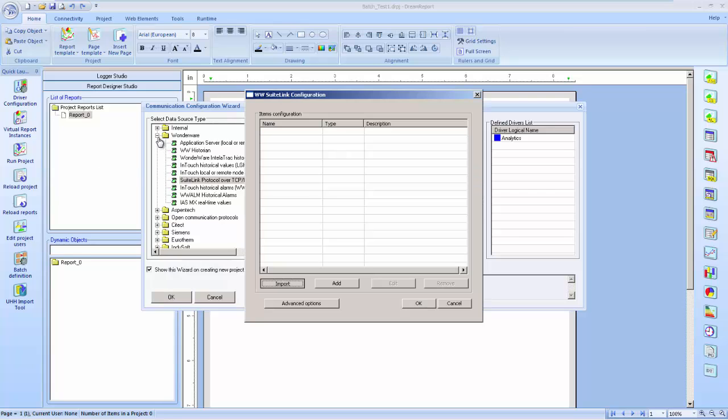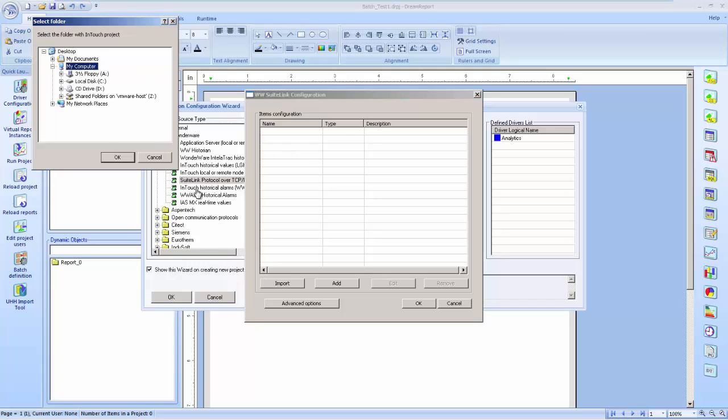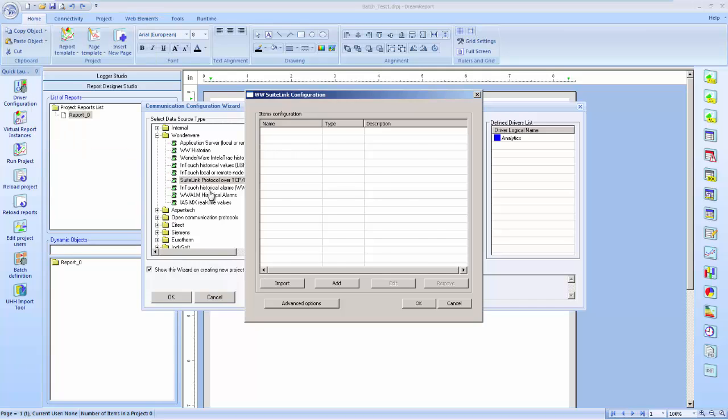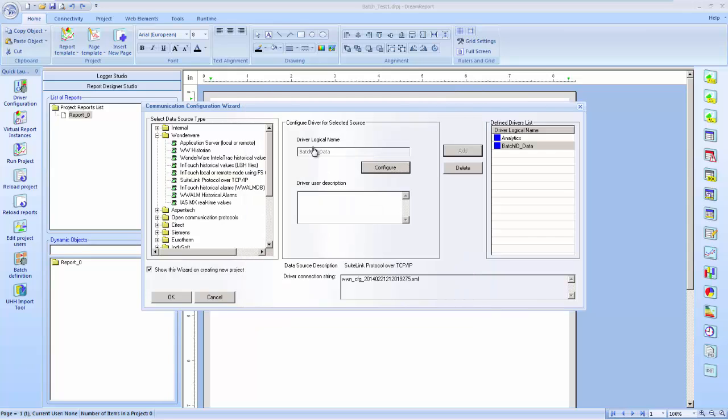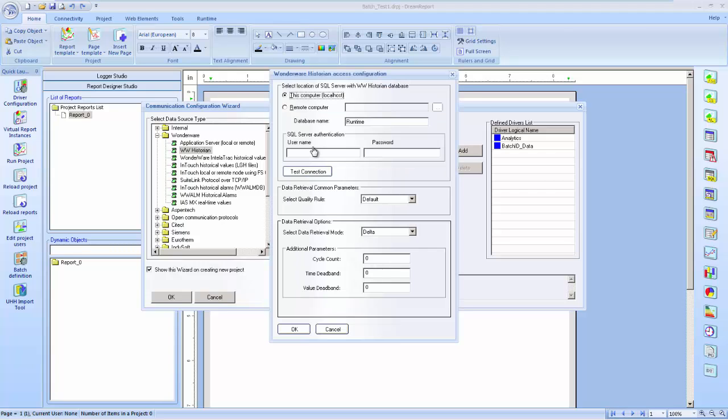So let me import my tags from the InTouch app. There we have them. And add that to my list of configured drivers. We'll also connect to Wonderware Historian so that we can actually report on raw process data over the duration of a specific batch ID. I have my Historian in the background running and collecting all the data from InTouch. We'll use Delta Retrieval, just leave the defaults.